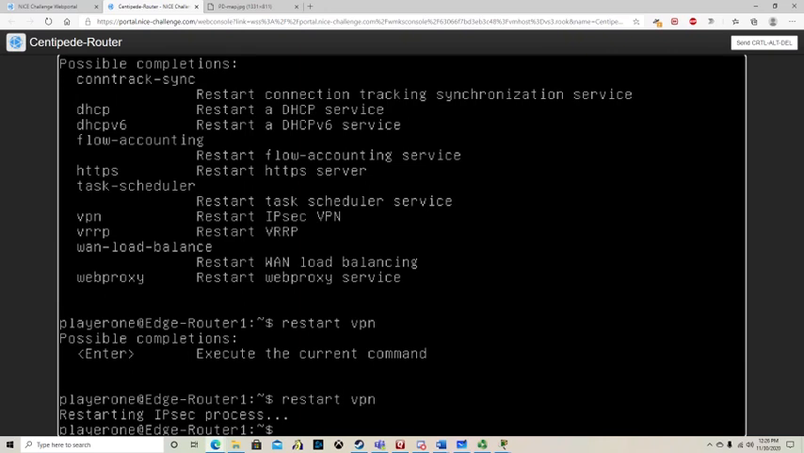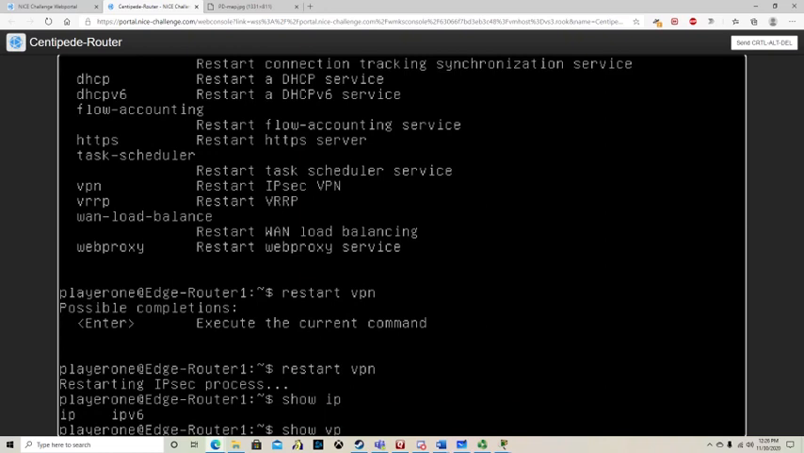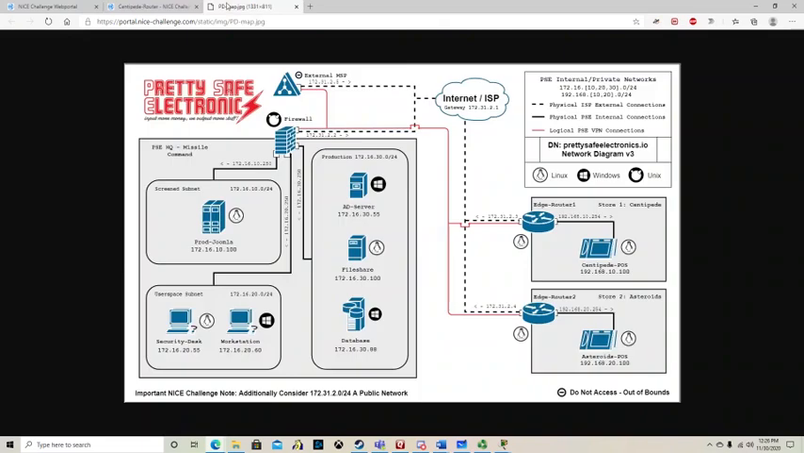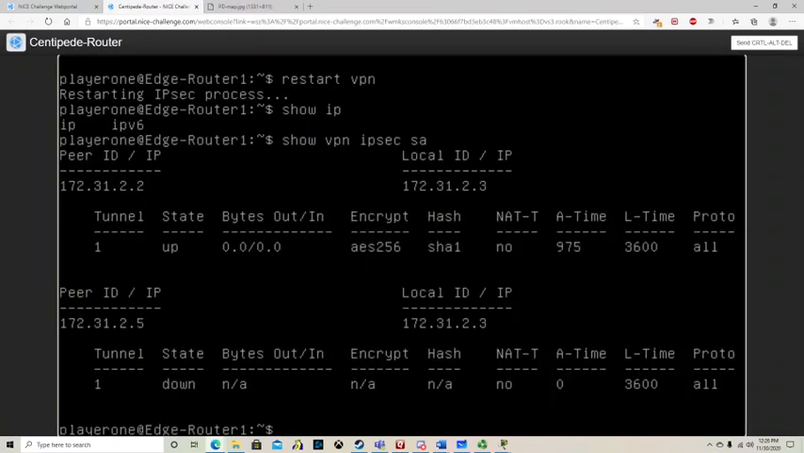Now this might take a few minutes to go through, but if we look at our show VPN IPsec SA again, hey, take a look. Now our tunnel between ourselves and the main HQ is now back up and operational. So that's a good sign.